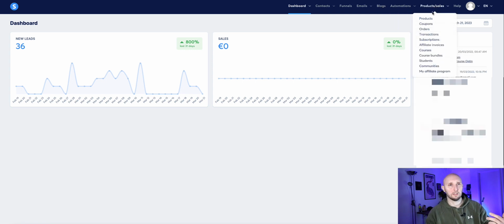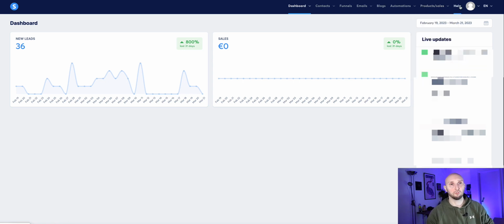And under products, we have a lot of things. Here we can set up our products, coupons, orders, transactions, subscriptions, our affiliate invoices, and courses. I don't know why this is not a main tab up here, because to me, the courses feature is another core feature where you can set up your own membership areas and courses. But anyway, that's where it's located. Then we can see our students, where we can monitor and track our students and our communities, and our affiliate program, if you create your own affiliate program to sell your own products. And then of course we have the help section as well, and the settings area.